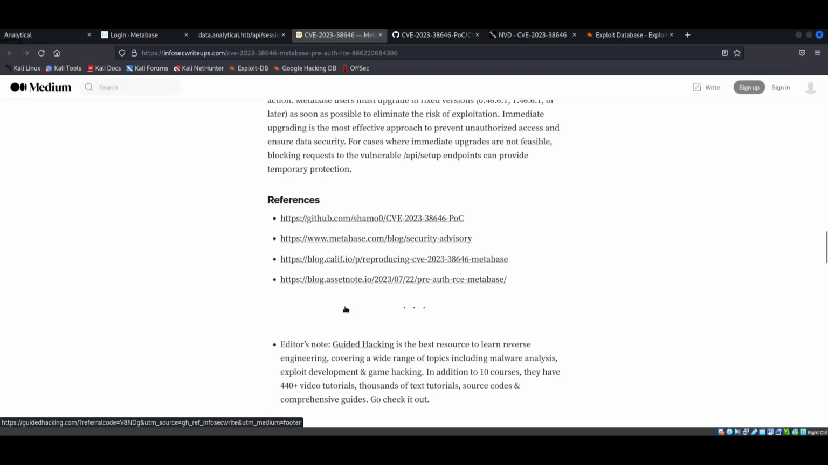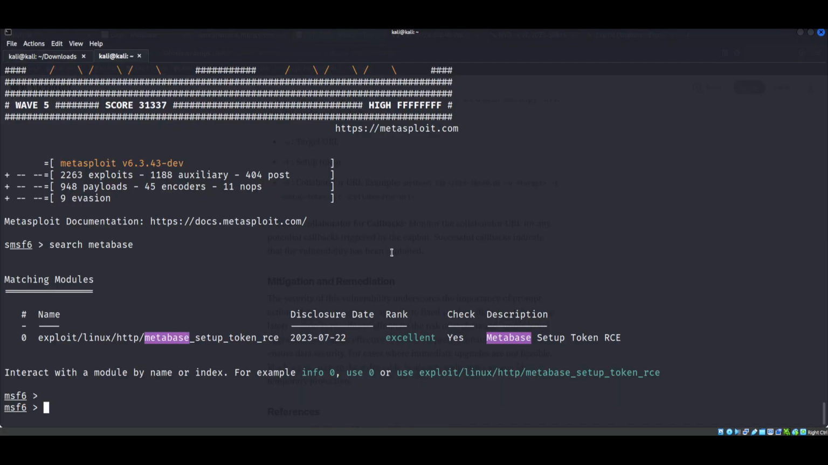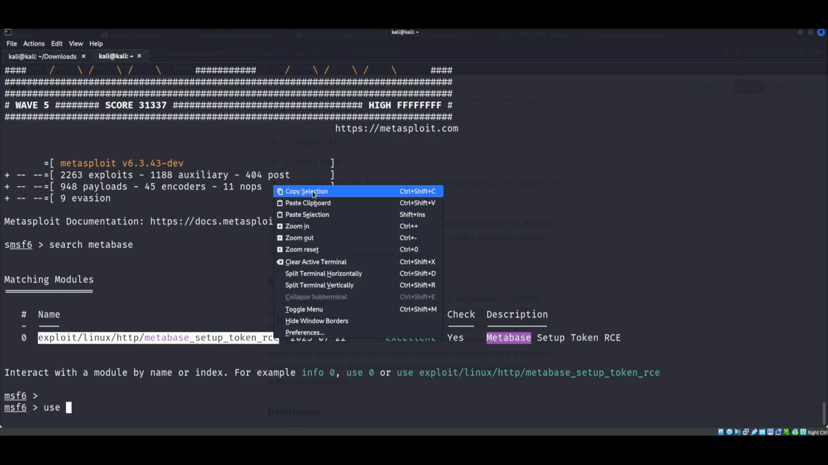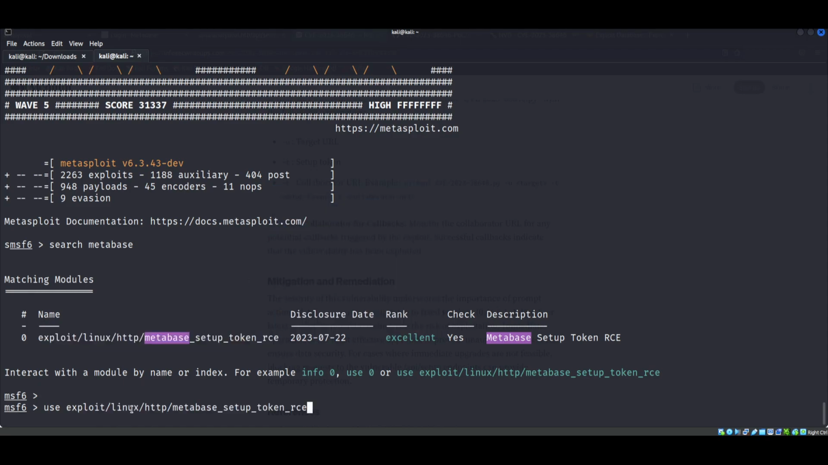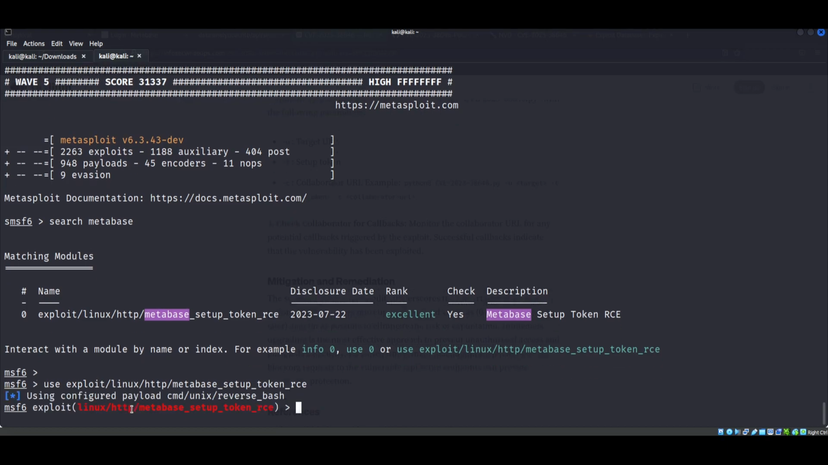I like Guided Hacking. That's another good source. All right, there it is. Okay, but there's only the one. So we can use this. Copy, paste, enter, and now we are going to use that exploit. Let's show options.